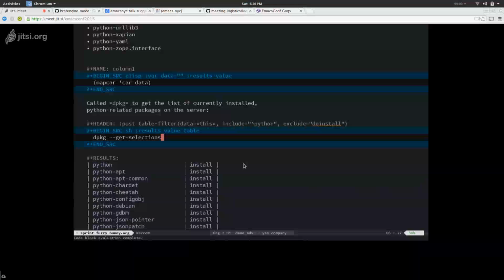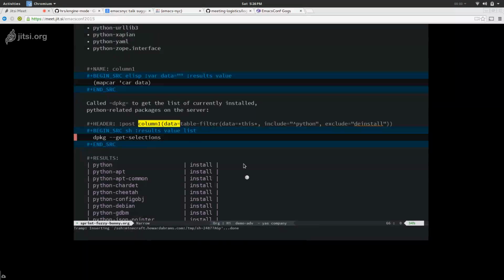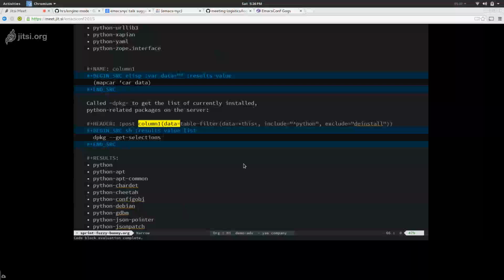Now, you'll notice the install's still there, and hey, why don't we put that column 1 with it? Huh? Yes, okay, and this is kind of crazy, I think. So here's the post. I'm calling column 1. The data, though, is this table filter call, which has the data, which is the output. So now let's see if we can get a list of these guys. Ta-da! Lots of magic there. But this is stuff that I've just kind of learned in this last year, some of these features.